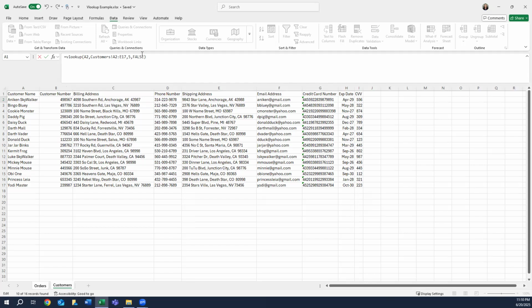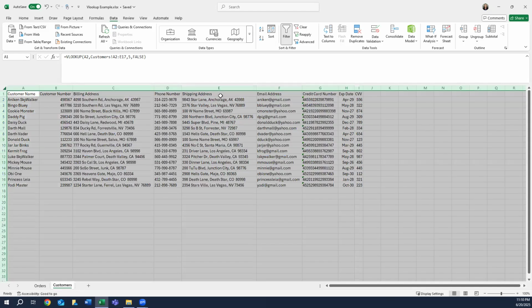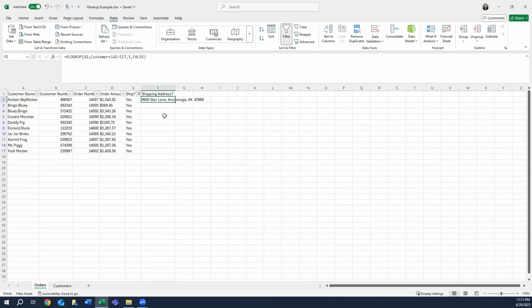And then we're going to click the tab button and it's going to return us back to the orders tab. And you can see that it's populated the address, the shipping address. Now, if we go look at Anakin Skywalker on the customer data and check his shipping address, let's see if this is correct. Starling, Anchorage, Alaska, 43988. Yep, that's correct.